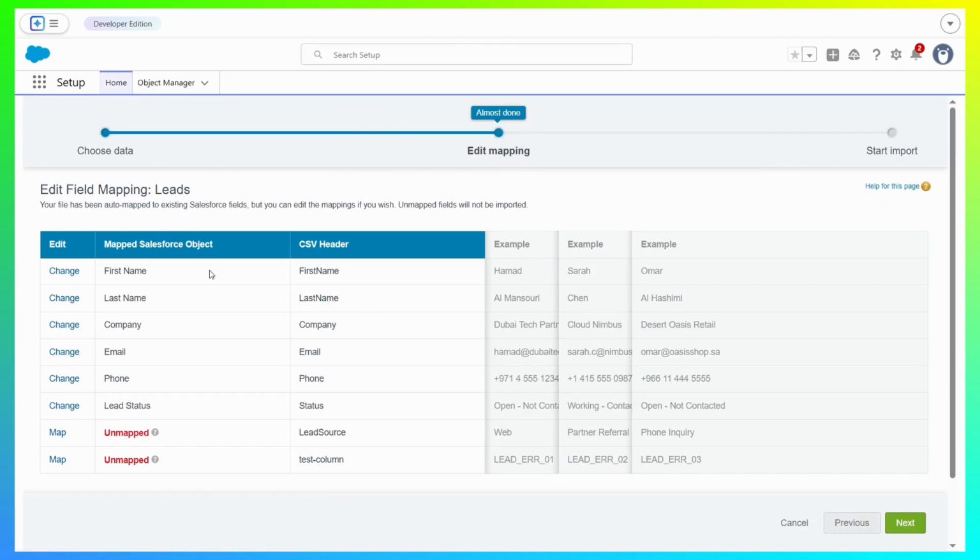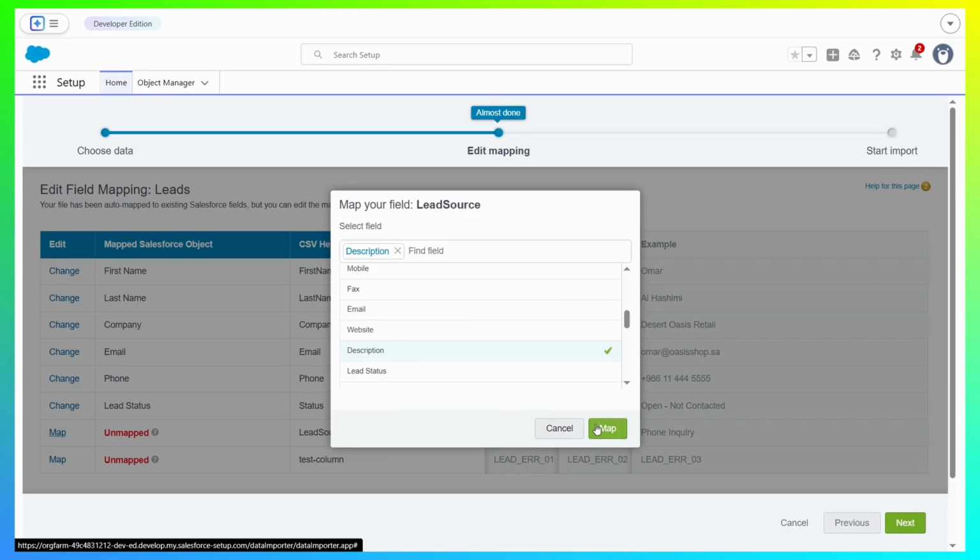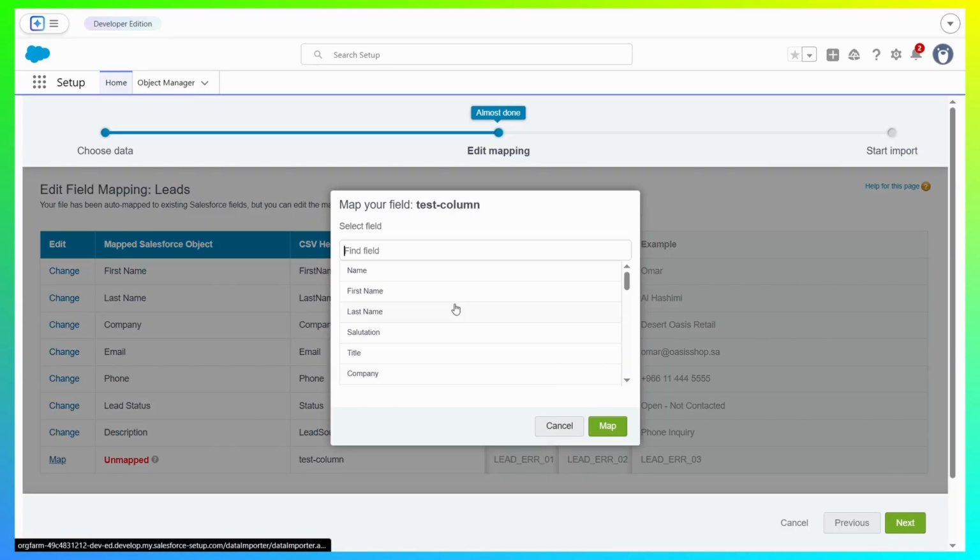And now it's going to show us all the different columns that we had. So first name, if it matches, then fine, you can see the Salesforce object and the CSV header. First name is going to match with first name. Last name, same goes here, until we find the last two. For the last two, which are the lead source and test column, as you can see, these are in the CSV, but they are not in the Salesforce object list. So we want to click on Map and select what this lead source actually means. I'm going to leave it as Description, and the other one I'm going to click on Map again and find the appropriate one for it and select it. But these are just test objects, so I'm going to select anything from here.